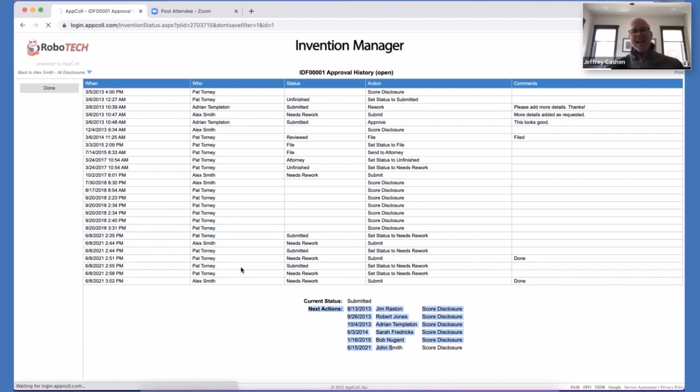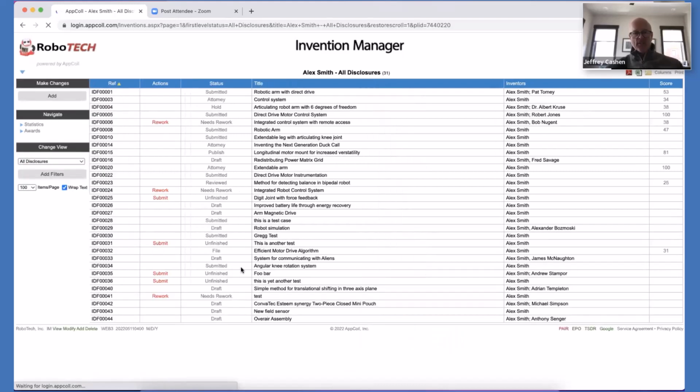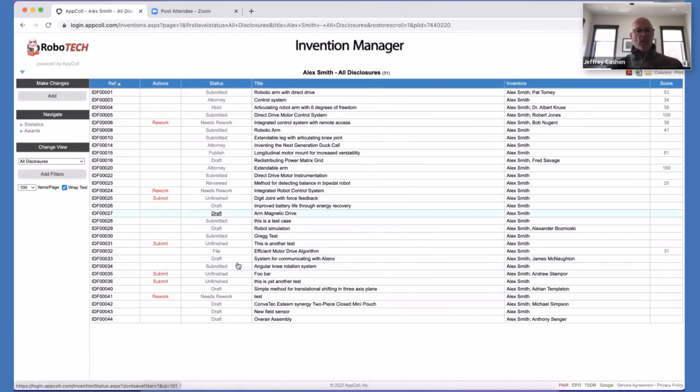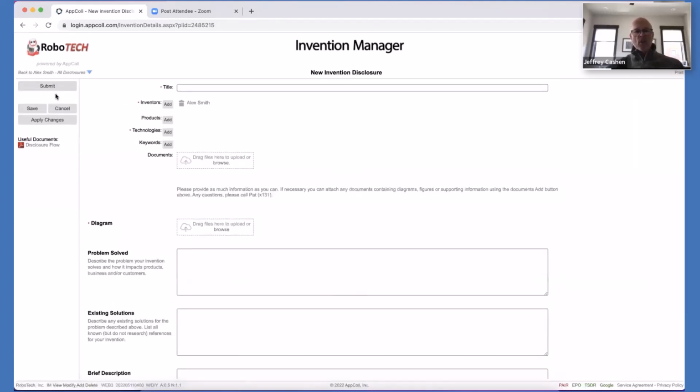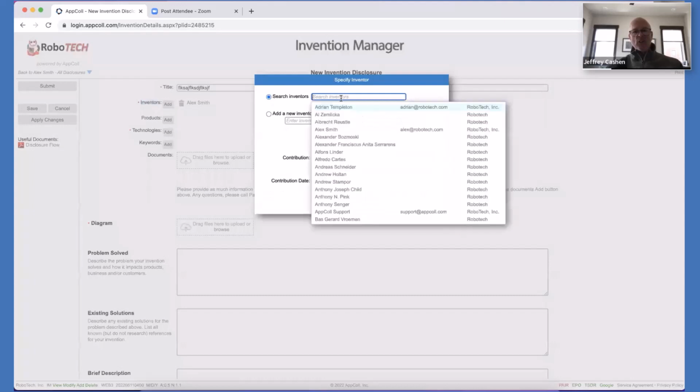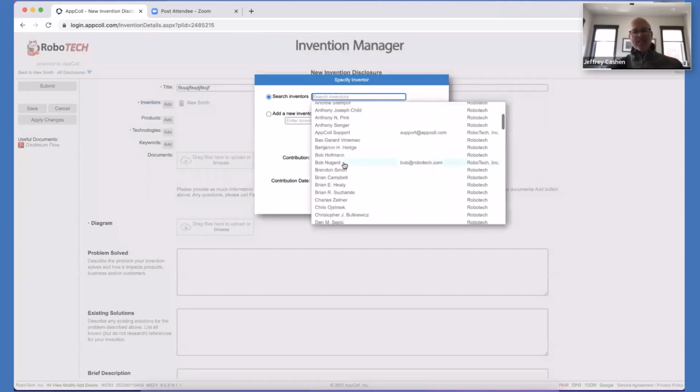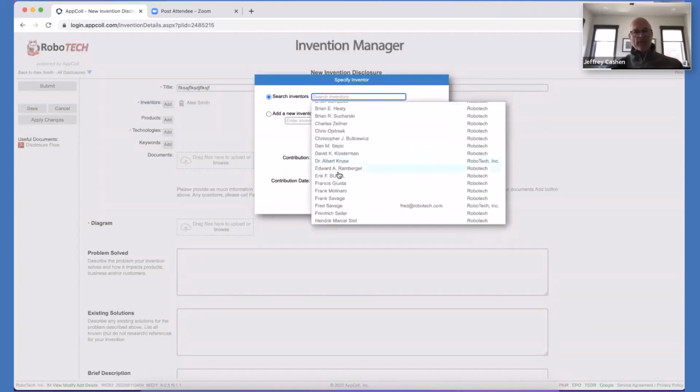If Alex wants to add a new disclosure to the system, all he has to do is click the add button in the upper left, and what will pop up is your disclosure form. So this is what you've asked Alex to fill in. First thing they're going to do is fill in the title. If there are other inventors involved, they're going to click the add button, and in the search window will be a listing of all your inventors.